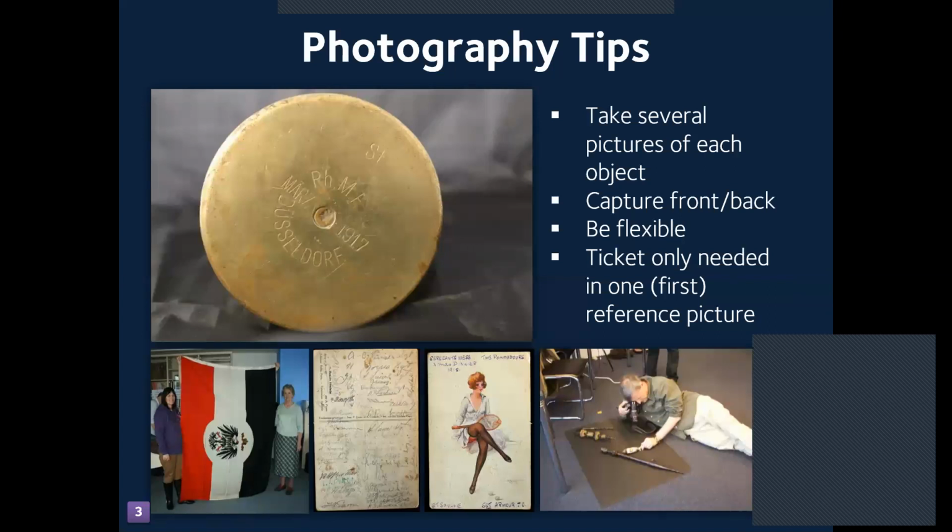As you can see in the bottom right here, we've got a man laying down for whatever reason. So don't be afraid to be flexible. And there are going to be some items, as you can see in the bottom left, that are far too large to take a photo of in a very professional way. So don't worry about having people's hands in the photo or having people in the photo as well. We're not too pernickety about that kind of thing.